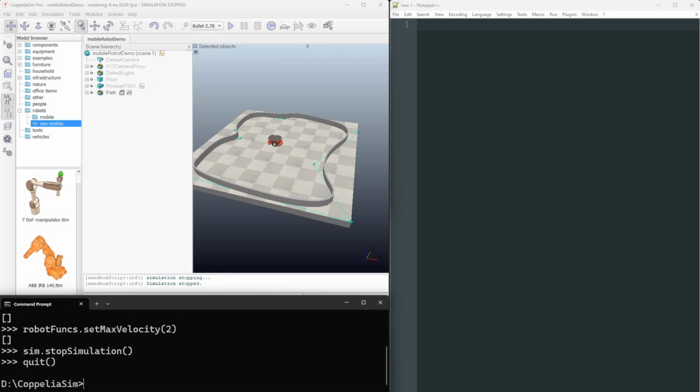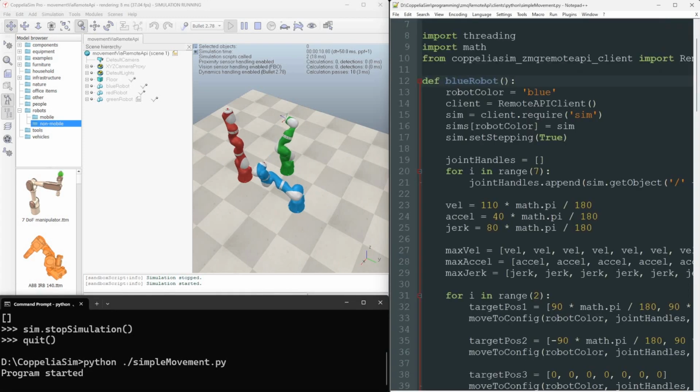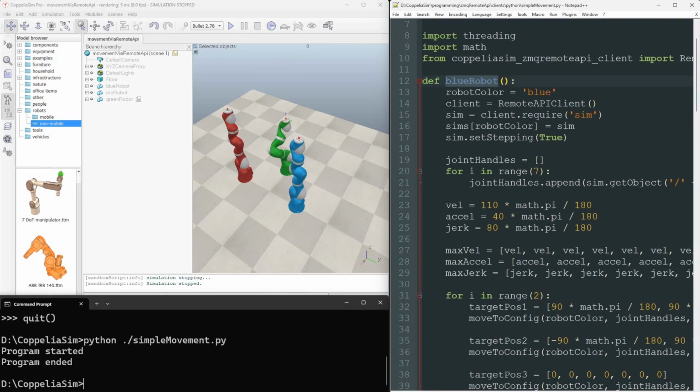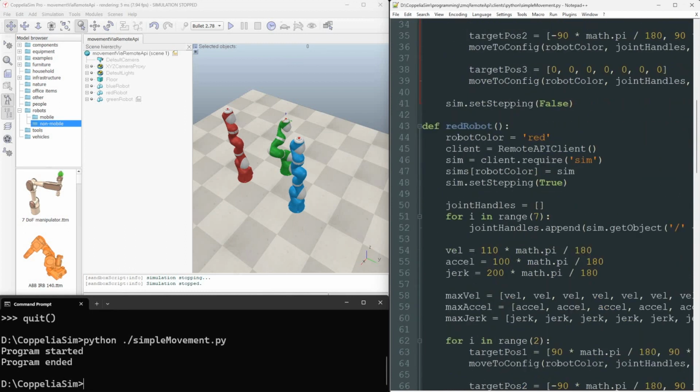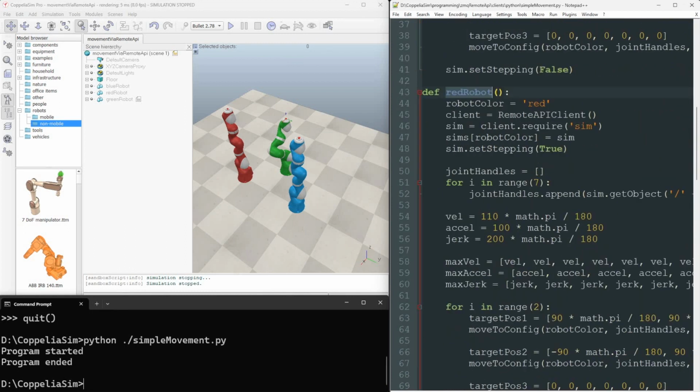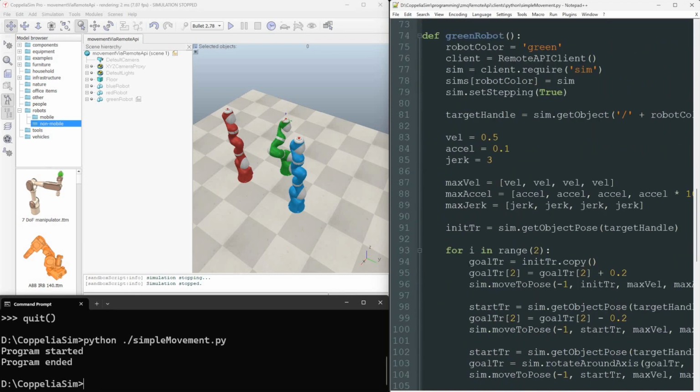The next example demonstrates a remote API client controlling 3 robots simultaneously. We launch 3 threads from a single client, each dedicated to a robot. The blue and red robots receive commands in joint space via a designated motion profile. The green robot uses inverse kinematics.